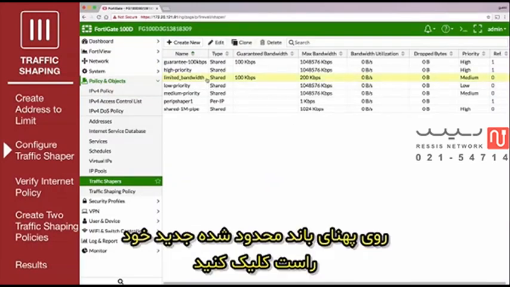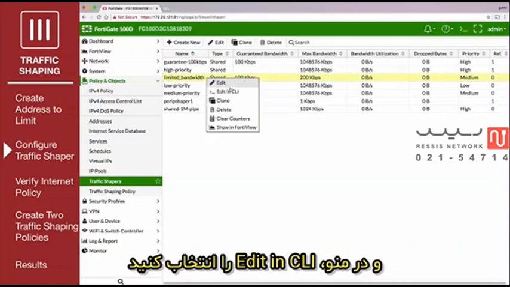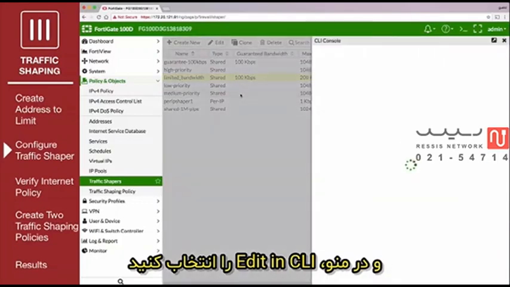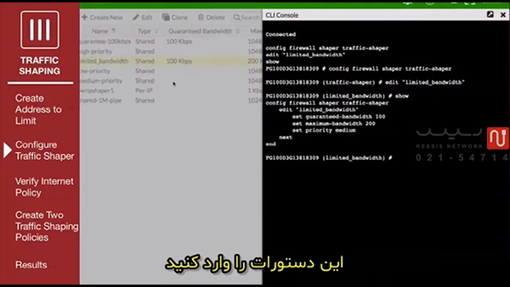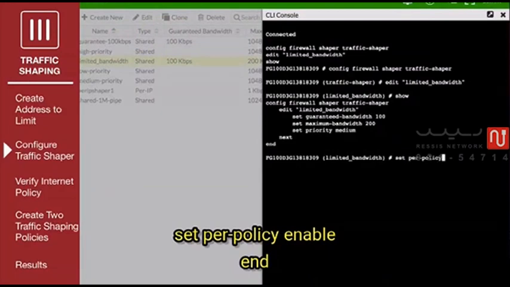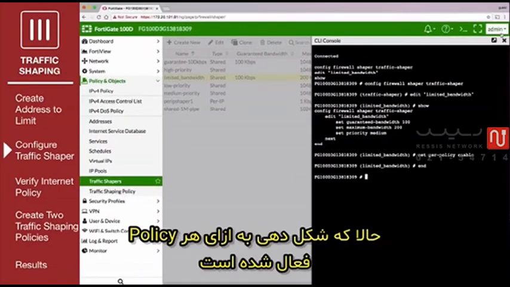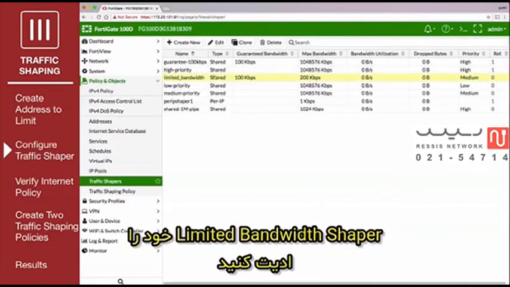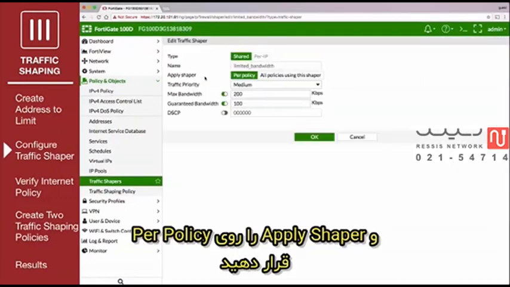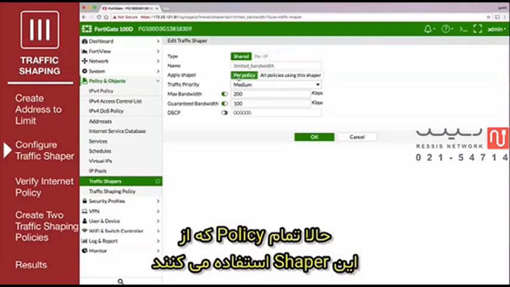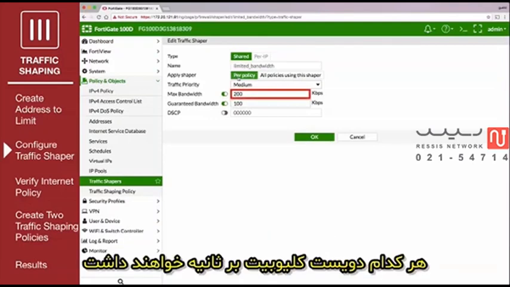Right-click your new limited bandwidth shaper and select Edit in CLI from the drop-down menu. Enter the following commands. Set per-policy enable, end. Now that per policy shaping is enabled, edit your limited bandwidth shaper and set apply shaper to per policy. Now all policies using this shaper will get 200 kilobits per second each.